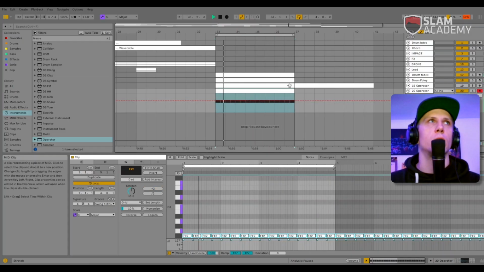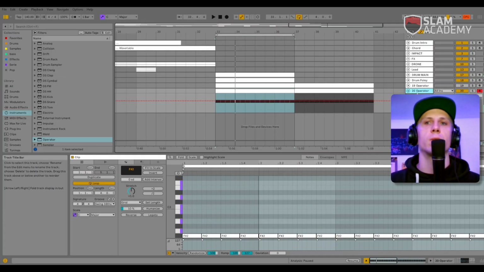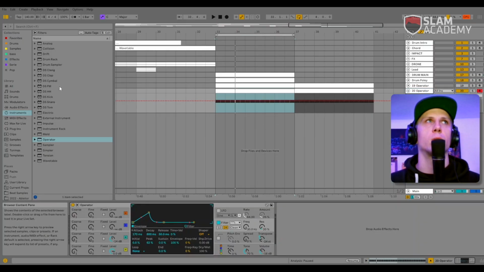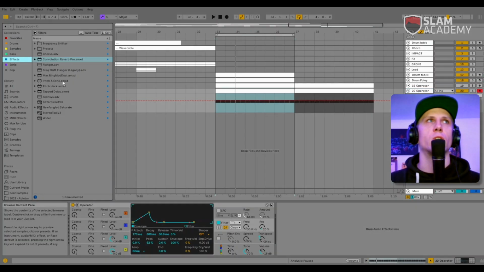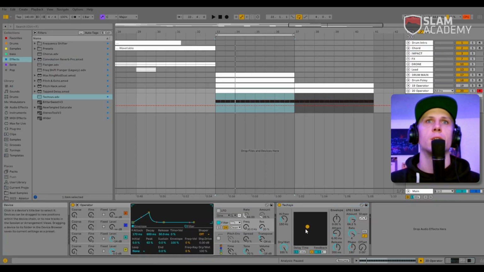So that's just using Operator. It's so simple and effective. A lot of these old school dubstep sounds are just the simple waves: saw, square, and sine. And then, of course, using your effects and your distortion, that's when you can start getting quite creative with things.